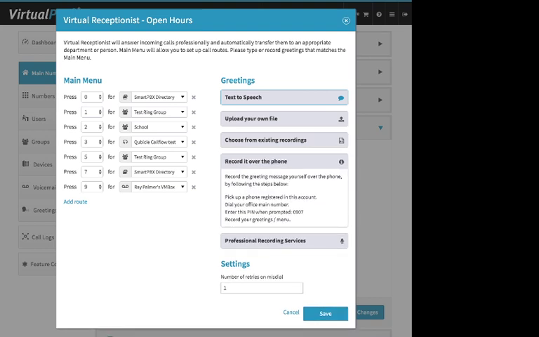Recorded over the phone. The system assumes you're going to be calling in from a VoIP phone that you've already added to the account, and then this PIN number is specific to this time of day. So I'm in the open hours menu, so this PIN number is specific to my open hours. I can only call in and use it during my open hours. So if I wanted to adjust my after hours greeting, one, I'll have a different PIN number, but I also have to call in during the after hours.